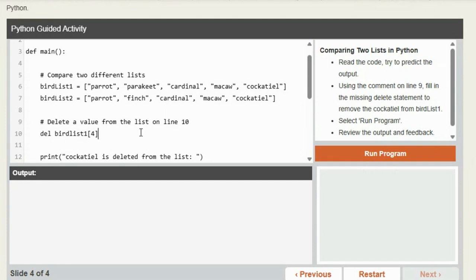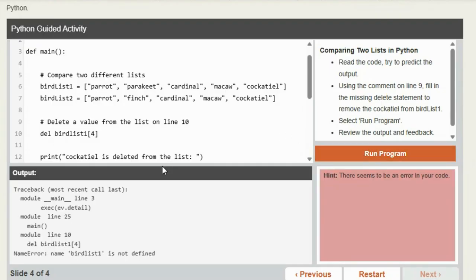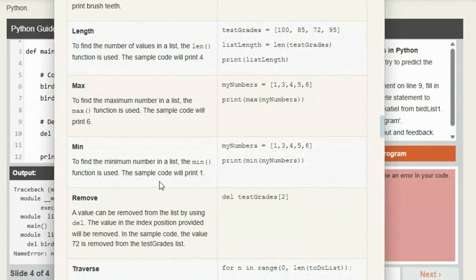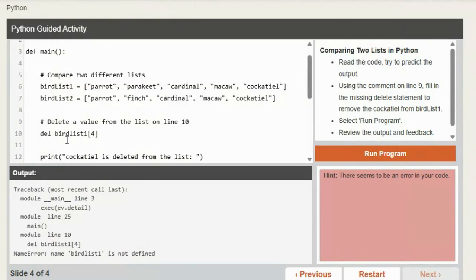All right. Let's see if we have any errors with that. I believe that's how the delete worked. Nope, that's not how it worked. All right. Let's go back and look at the delete. Did I mistype bird list? Oh, I did not capitalize the L. That's where my error is. I didn't use the right variable name. Oh yeah, it told me bird list 1 is not defined. See, I didn't type the right name. All right, let's try it again.